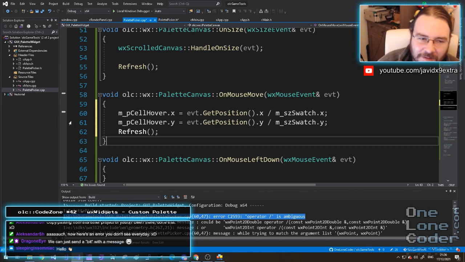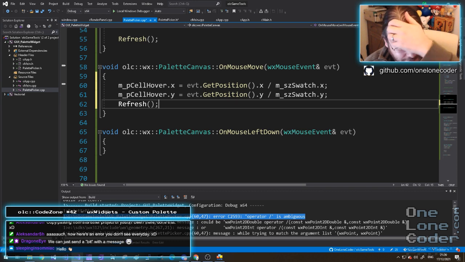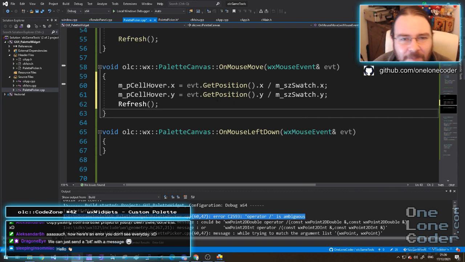No new chat. Oh, too engrossed in wxWidgets, the nuances of the operator overloading of the divide operator between position types in wxWidgets. It's fascinating Friday evening entertainment.